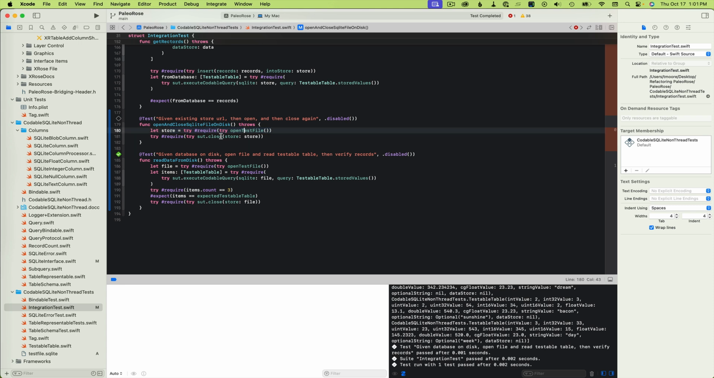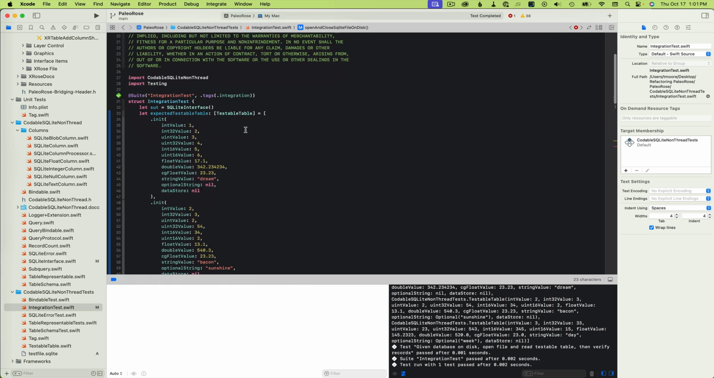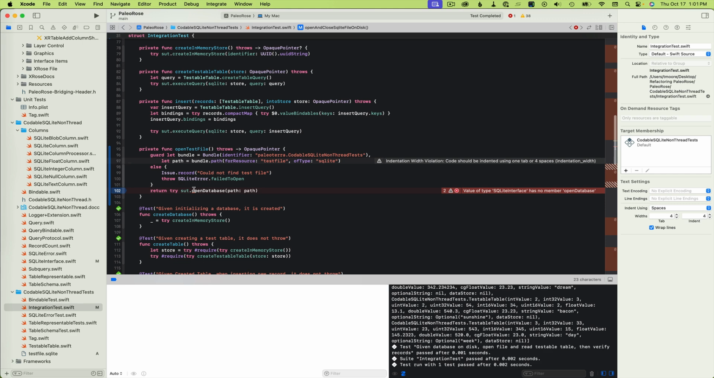We're going to need these functions. We already have this one in our SQLite interface, but we don't have this one up here, which is Open Database. So if you're wondering what this SUT is here, it means system under test. I used to use test object for our object that we're testing, but now that we're focusing more on structs and other things, I've adopted the SUT, system under test approach. So right now this function doesn't seem to exist there.